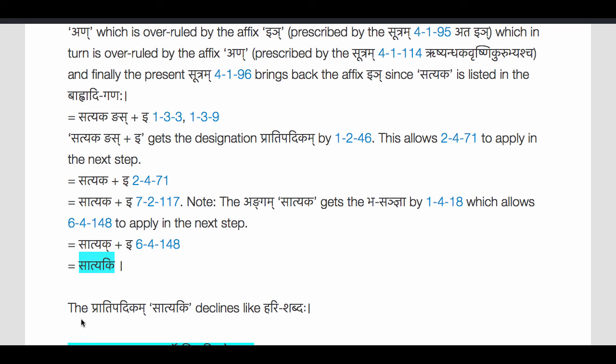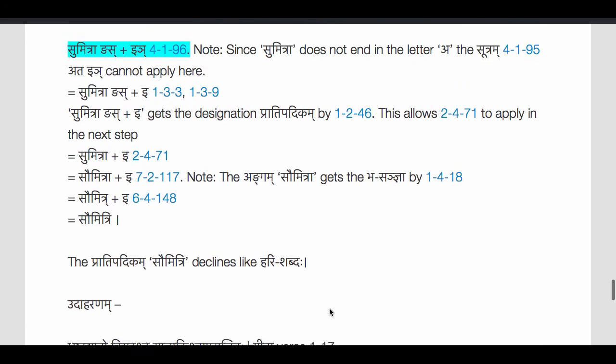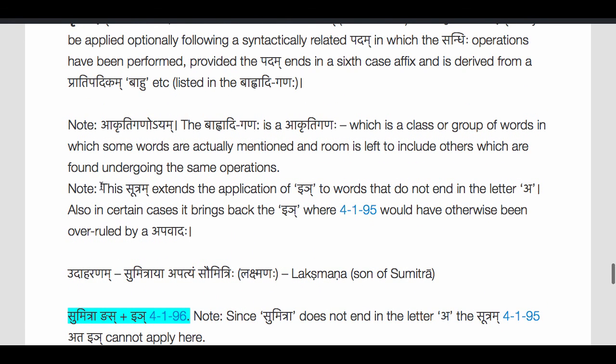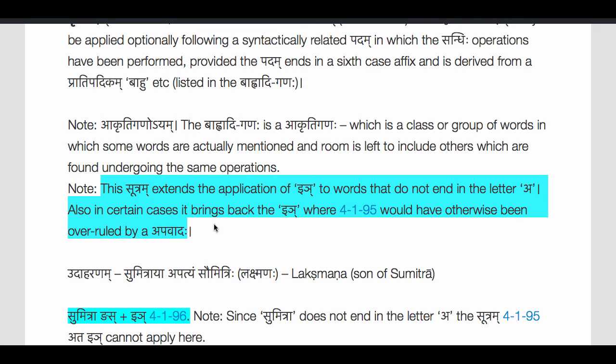Declines like Harishabdaha. So the gist of this Sutram 4.196 Bhavadibhyascha is that this Sutram extends the application of the affix ing in the sense of Tasyapatyam to words that do not end in letter A, which means the prior Sutram 4.195 does not work. And also in certain cases it brings back the affix ing that 4.195 would have otherwise overruled by apavada, as in the case of Satyakihi, which we just saw.